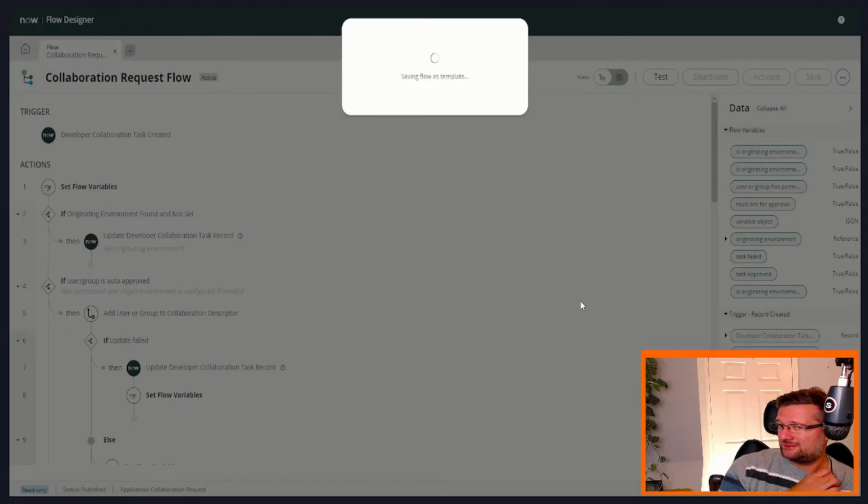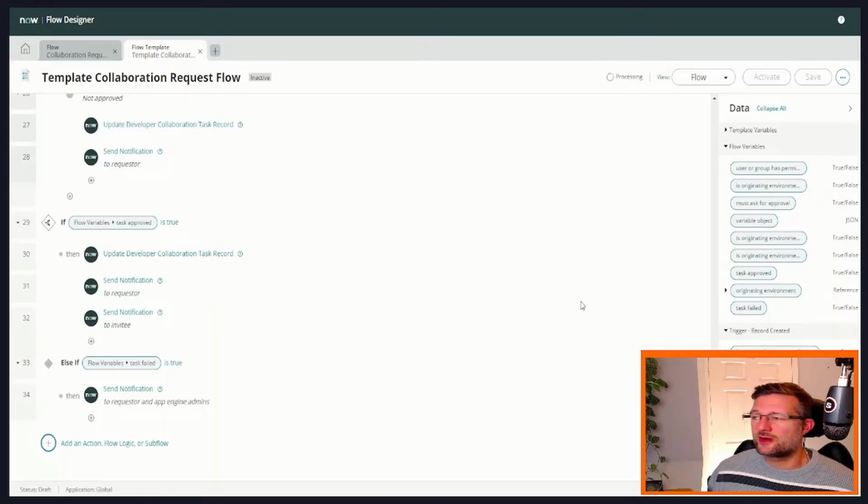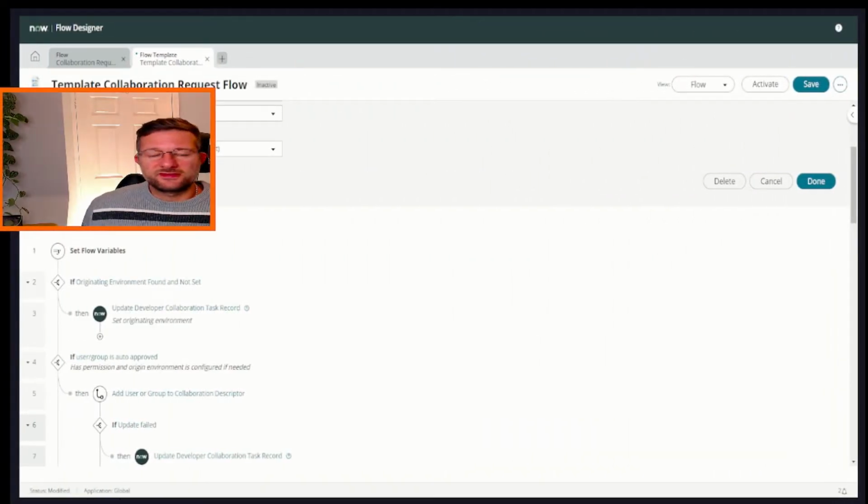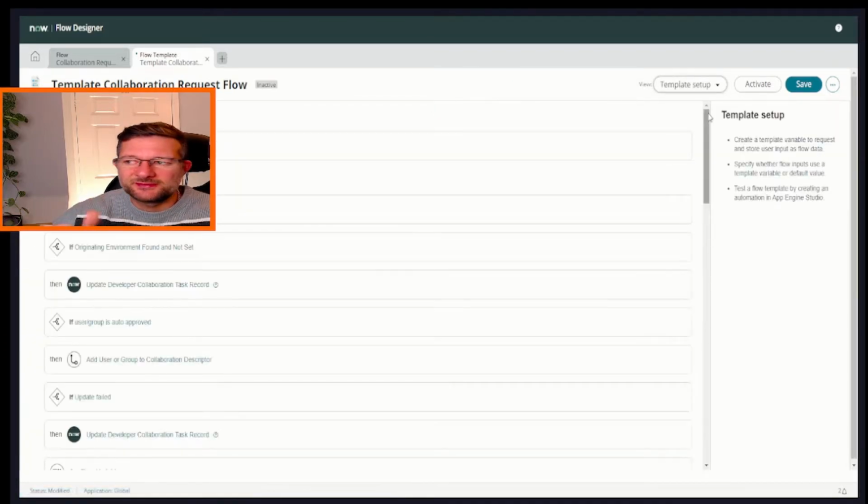We go here. We'll just click save. Okay, and this has now created our flow template. So now we've created our flow template. The one thing I want to point out here, really important: top right here, you've got the view. Now it says flow. If you drop that down, now we've created our template, we can go into template setup. This is where the magic happens, people.